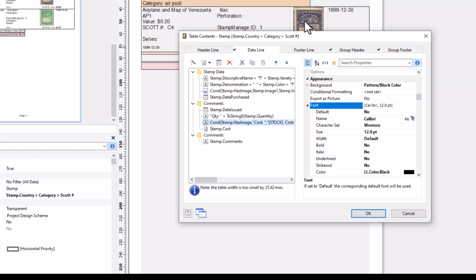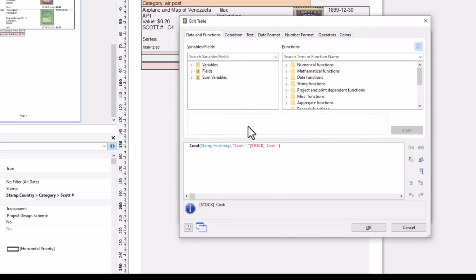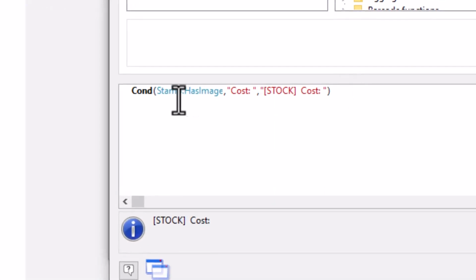For this particular stock string, if I double click on this, you'll see it's basically a condition formula. It's saying this: if the stamp has an image, just show the cost. If the stamp does not have an image, which means it's going to show the variety image, the stock image shipped with the program, then output stock and then cost.